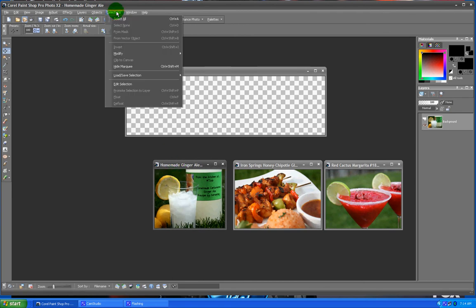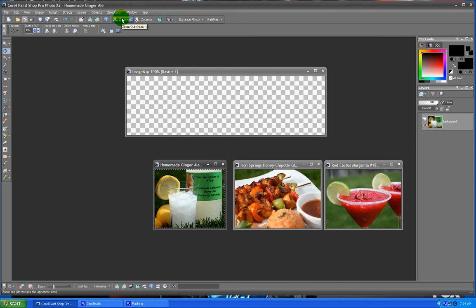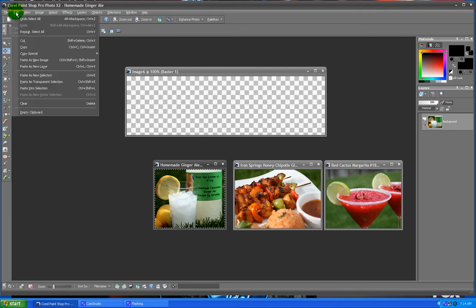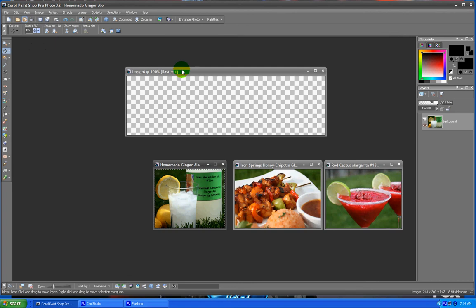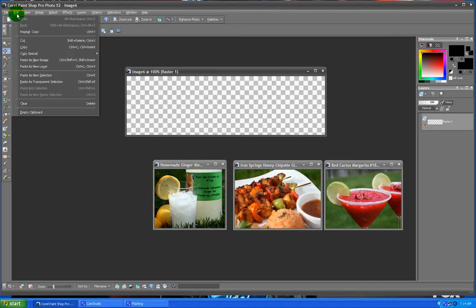Now click Selections, select all, and anything inside this squiggly line will be cut, copied, or pasted. We are going to go up to Edit and click Copy. Then activate your banner, go back to Edit, and paste as new selection.